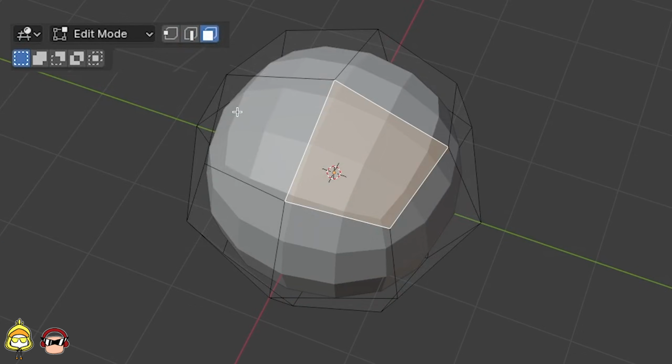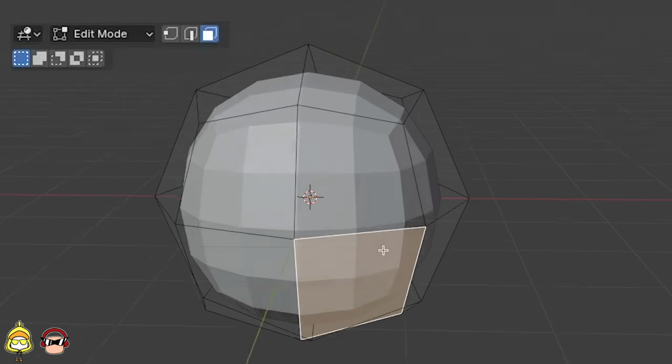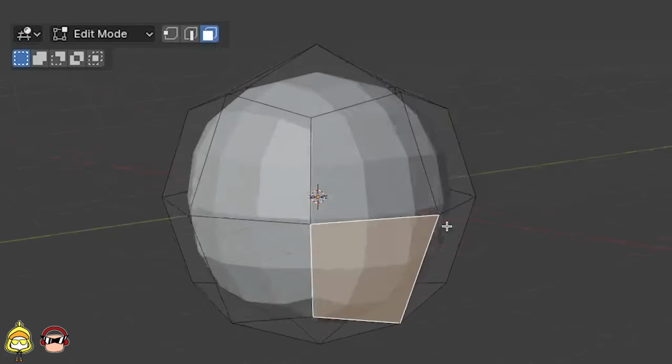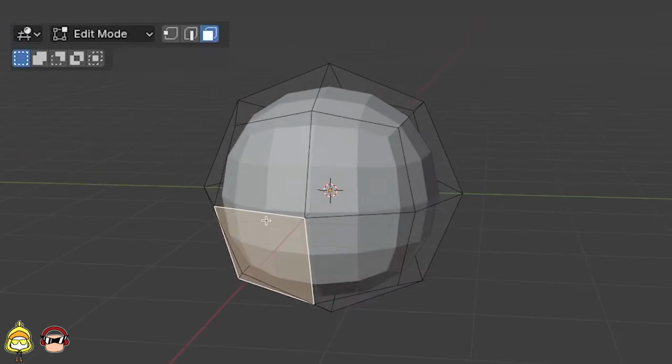And now it's the whole faces, which is great. So what you want to do is select the two front faces on your duck.